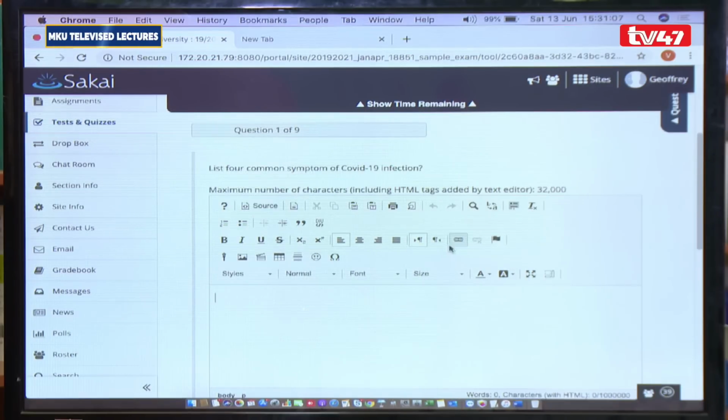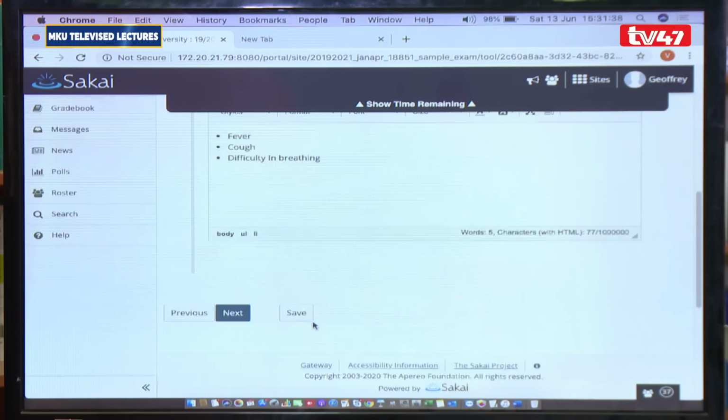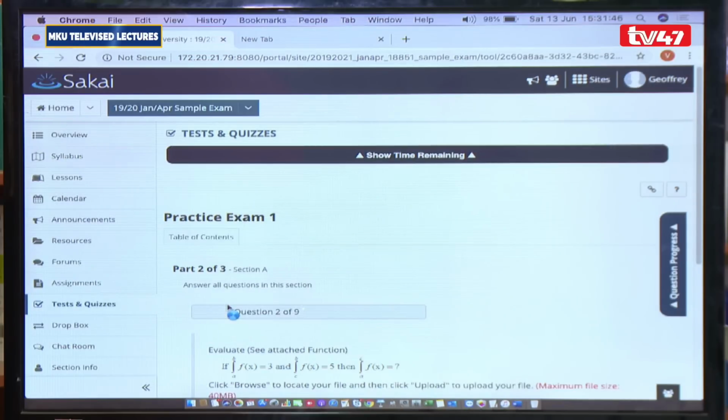So for example, if I need to put some bullets, I can put that, and I can answer the first question there, the first answer, sorry. Now, one of the advantages of this rich text editor is it saves your work automatically. But remember, you can always click on save at any given time. We are through with question 1, so we click next. You can click next to go to question 2.